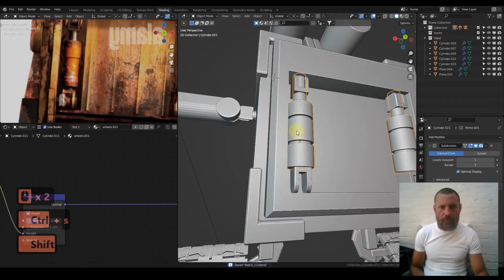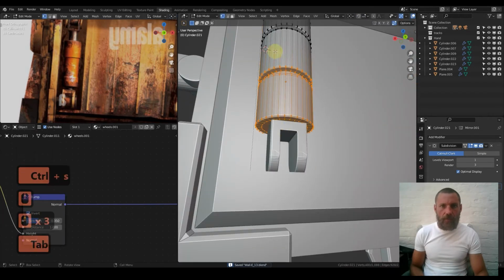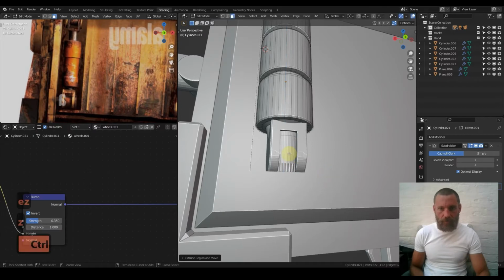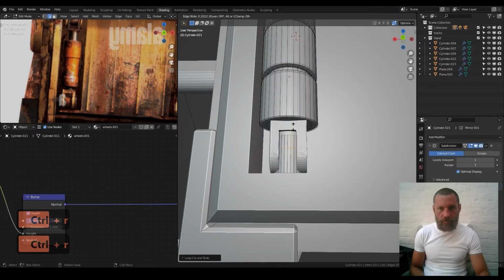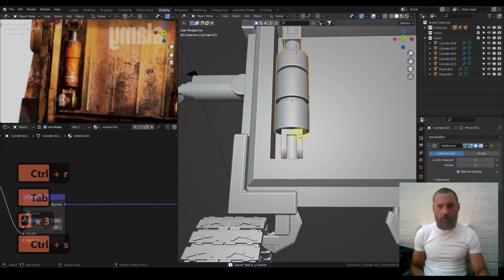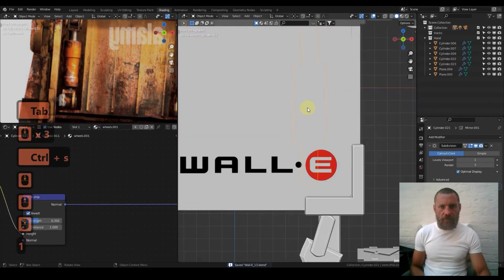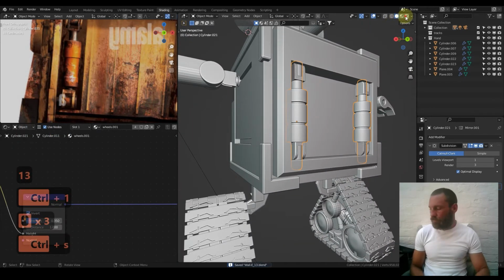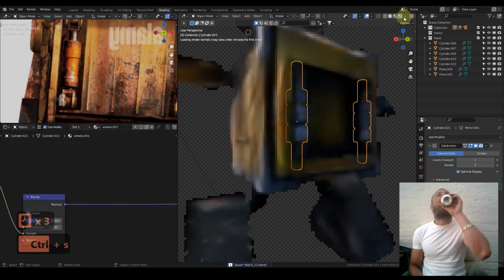But we also need to extend this lower section as well. So select that face, inset it, and extrude it on the Z. And we'll need another loop cut to fix that. Probably want to fix that. And we are going to have to edit the materials of that. So let's do that while I swig me coke.